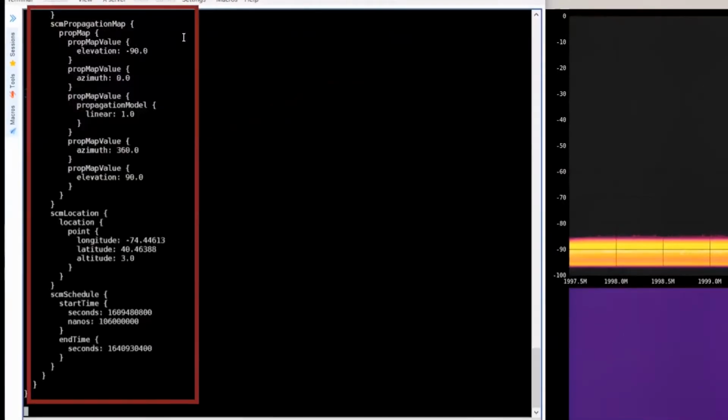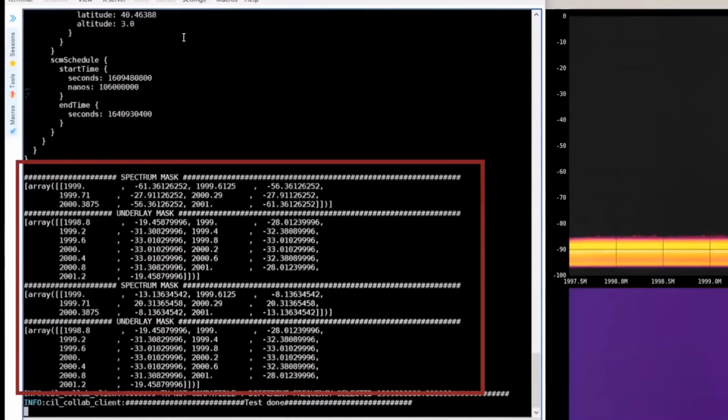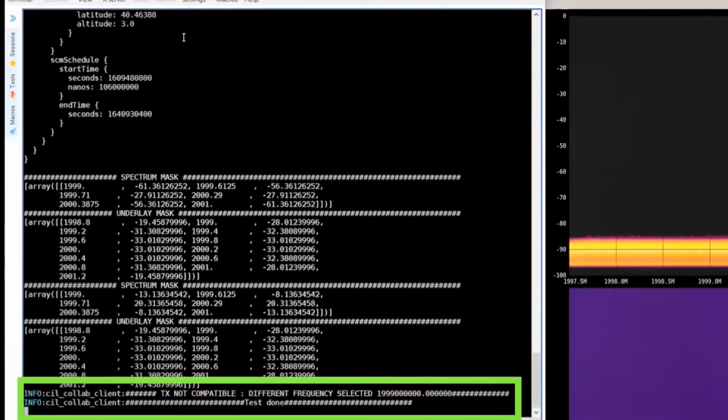This shows the SCMs being received by client WD2 from WD1. The new spectrum and underlay mask is shown on the slide, and since the radios are not compatible with each other, a new frequency different from 2000 MHz, which is in use by WD1, is selected, and the corresponding transmit and receive nodes are started with the selected frequency.